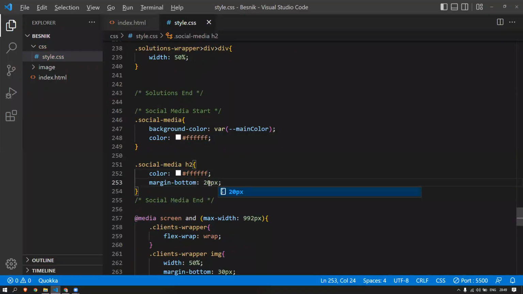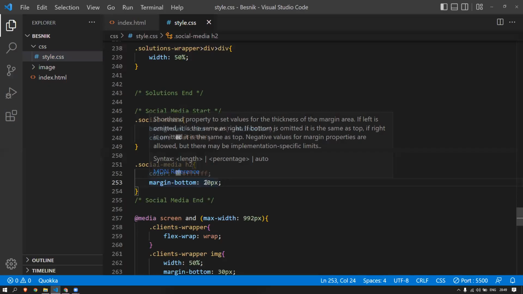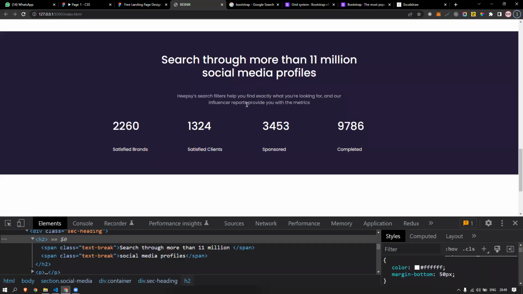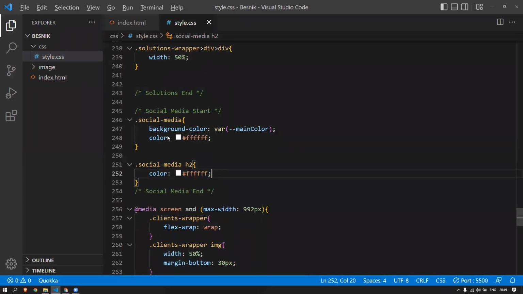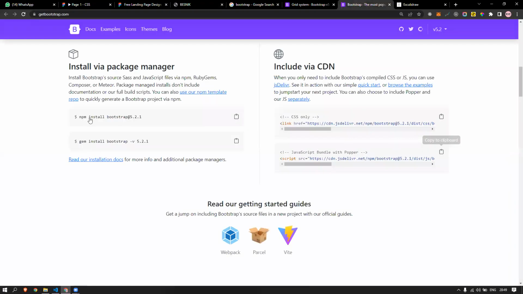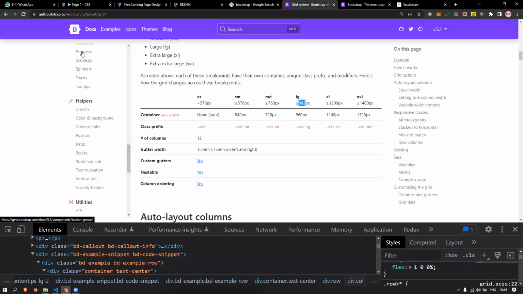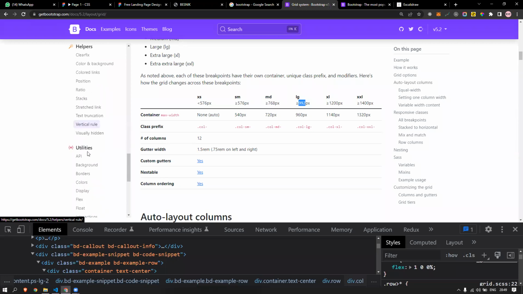For example, I will keep it 50 for now. You see the margin got created here, but I'm using Bootstrap here, so what I'm going to do now is take this out. They have some utilities for spacing, and I'll show you that in the documentation. You just go through this and all these components, go through and come back, and I will explain how these things work.